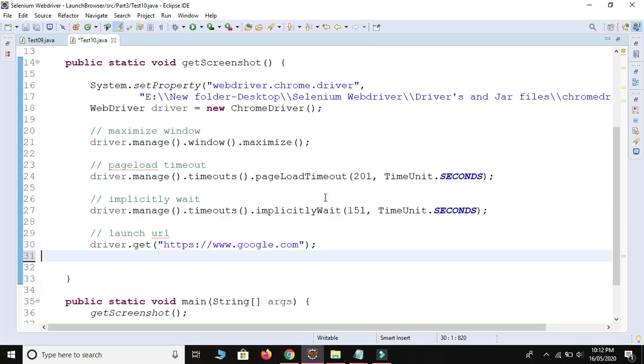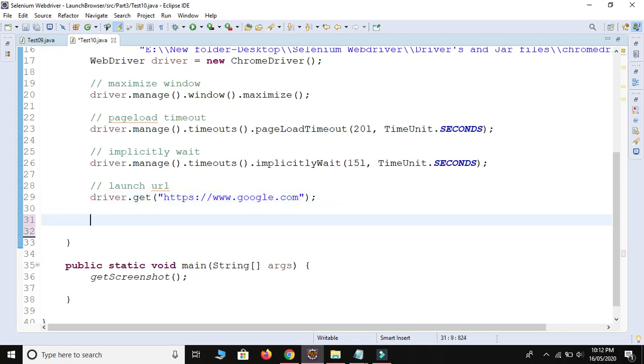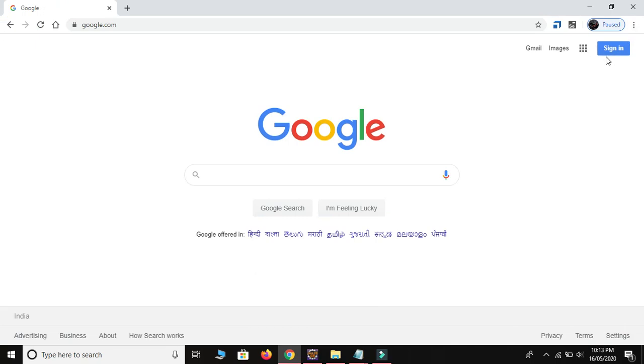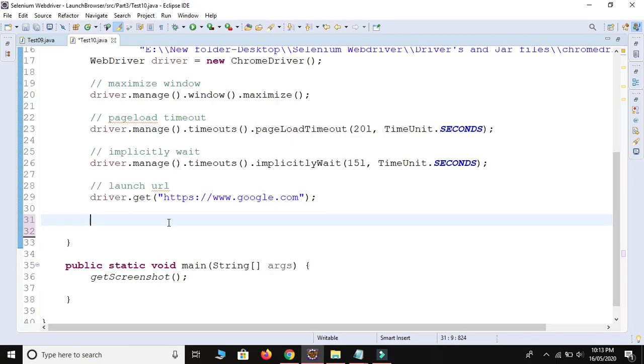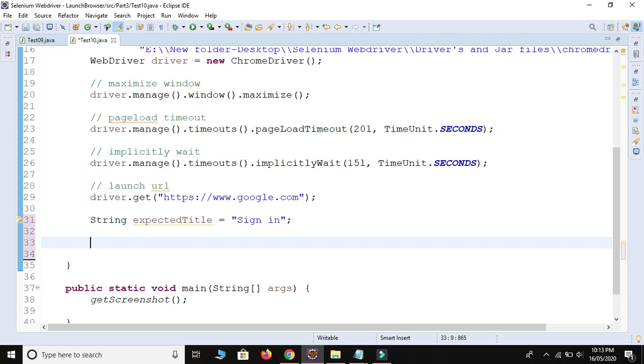I have written the code for launching the URL, which is Google. Now the task is to get the text of this element and compare it with the expected. So we have one string value, expected title. Expected title should be sign in. Now we take the actual output from the system and then compare both outputs.